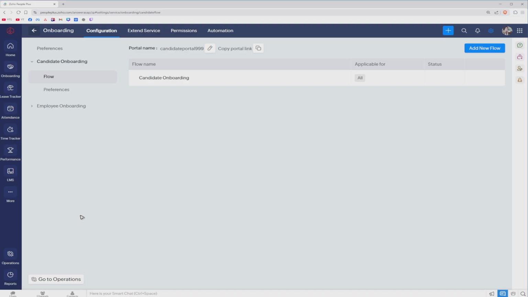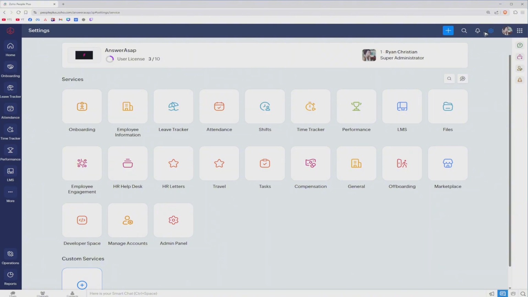Once the candidate onboarding is completed, the administrator or you basically can convert the candidate to employee. And upon conversion, the candidate will be added as a user in Zoho People. But you can go ahead and skip this process or the pre-onboarding process by just adding the users directly on your organization. Just go ahead over to the top right here and click on settings.